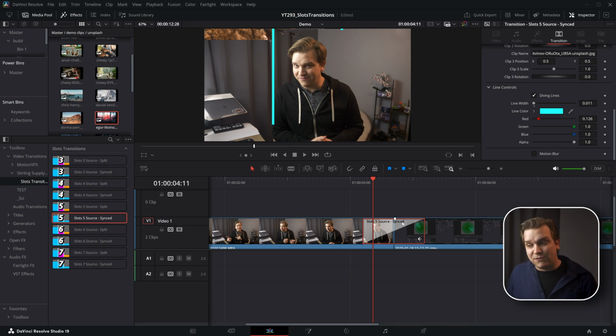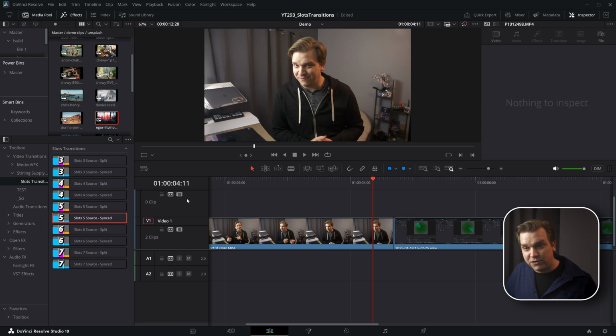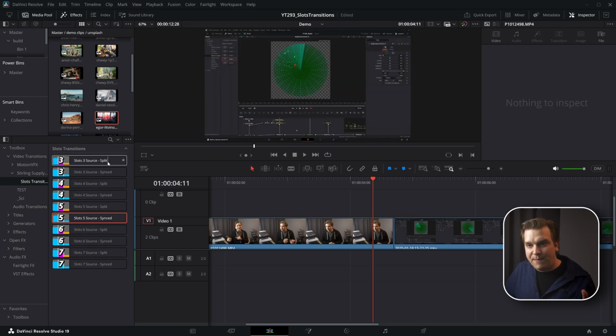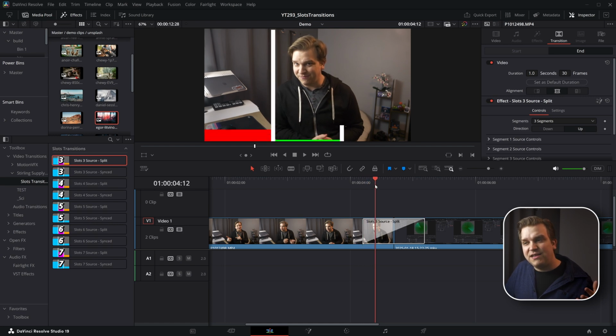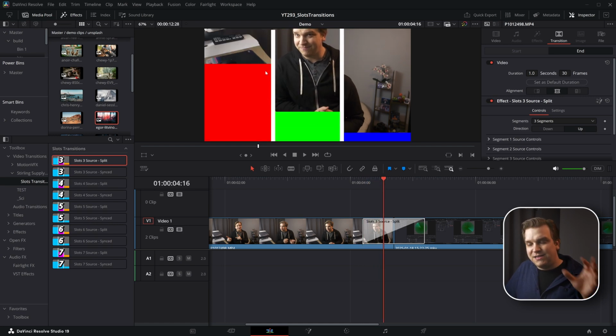That is the synced version. What about the split version? Well, to keep this simple, if I go back to the 3 source split, drop that on, you'll see even in this demo, the different segments start with a different color.